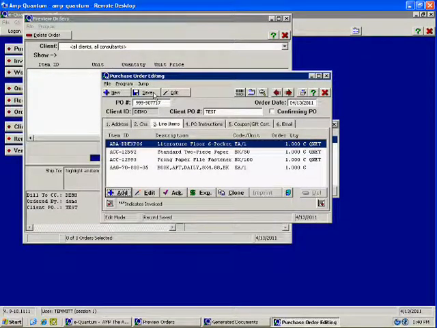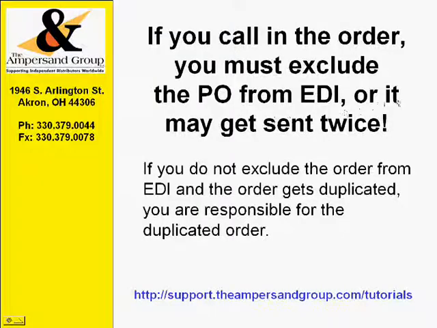Once you have added all of your line items and your order is ready for the next step, then you can print or preview your order. The action of printing or previewing the purchase order will actually send it to the EDI queue. If you are going to call in your order, then you must exclude the PO from EDI or it may get sent twice. If you do not exclude the order from EDI and the order is duplicated, you are responsible for the duplicated order.